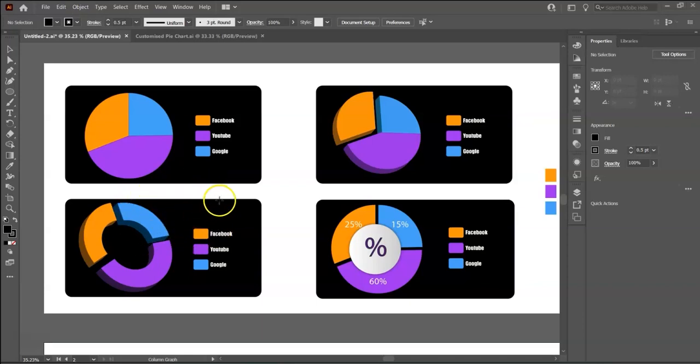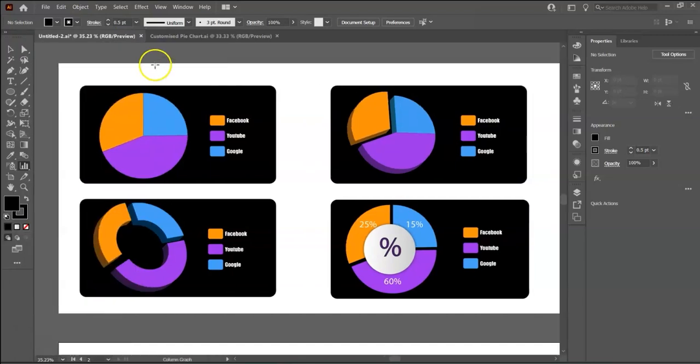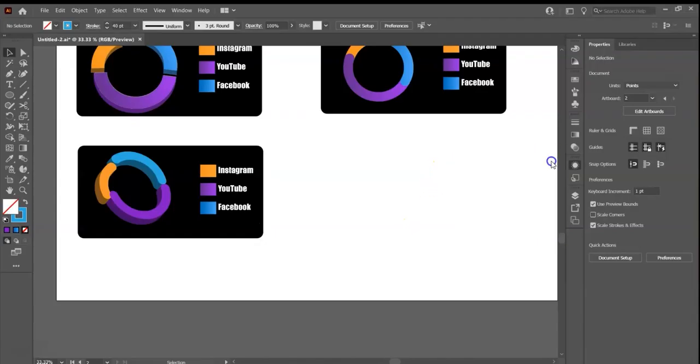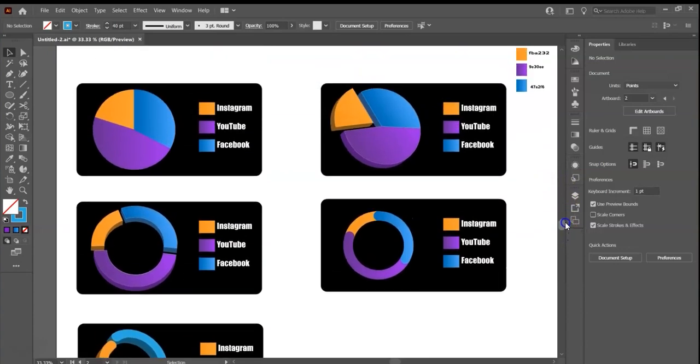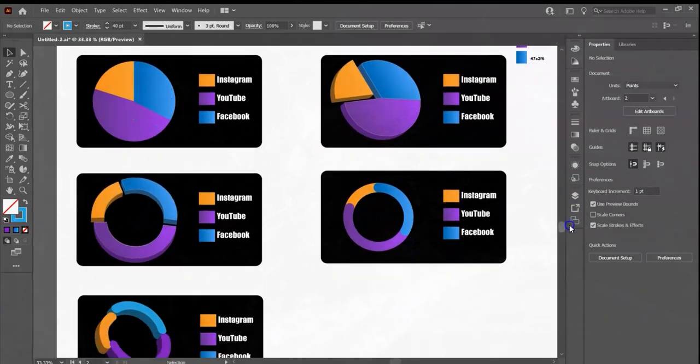Hello everyone, in this video I would like to show you how to create data visualization charts in Adobe Illustrator. We are going to use data generated by companies to create a pie chart. Then we will go further to customize the pie chart like the one on your screen right now. Without much ado, let's get started.